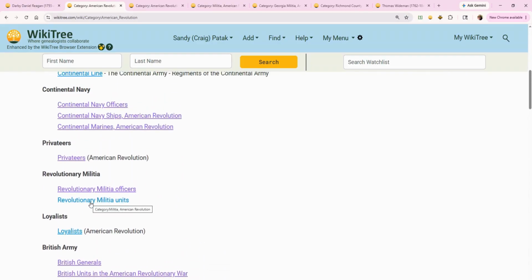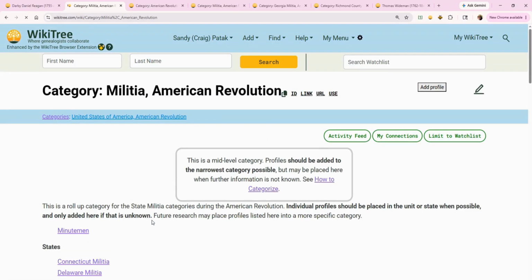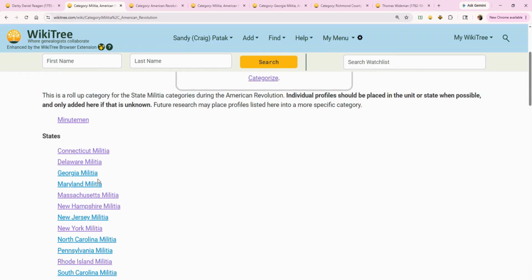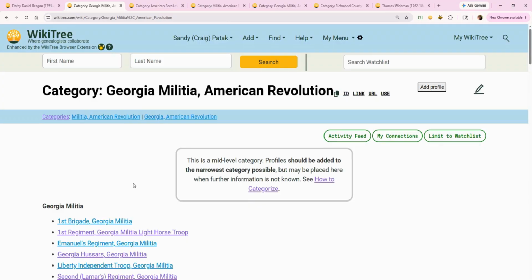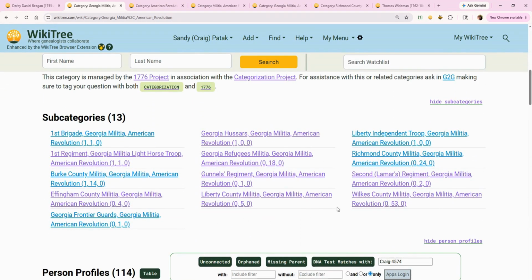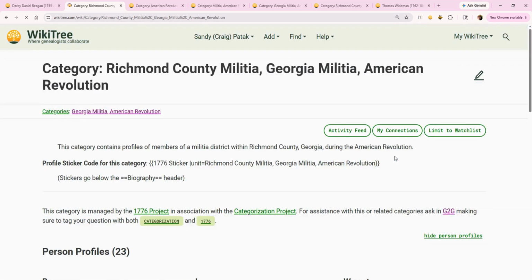We're looking for revolutionary militia units. This is still a high-level category, so we need to look a little bit lower. We're going to scroll down because our profile person served in Georgia. We're going to click on Georgia. And still a little too high, we can scroll down and see that we can find the exact militia unit, Richmond County Militia. Click on that.